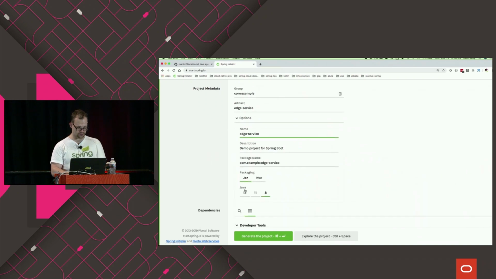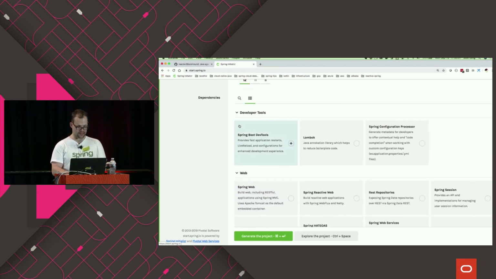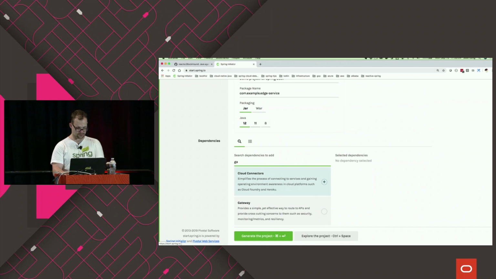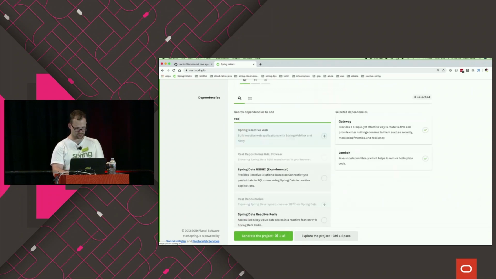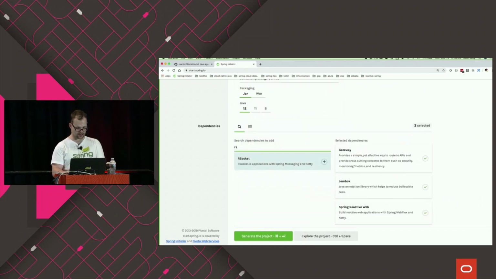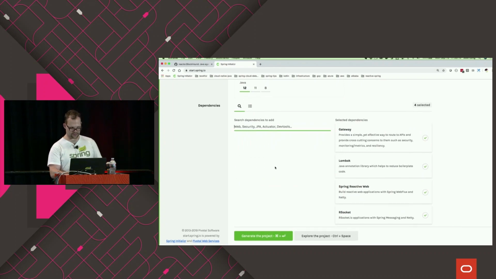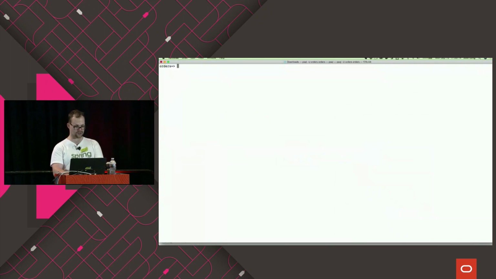So I'm going to say use Java 12, because that's the right thing to do. And then we're going to search for a few APIs. Spring Cloud Gateway, we're going to use Lombok, we're going to use Reactive Web, we're going to use RSocket. And I think that's it. I think that's all that I want. So I'm going to hit generate, and that'll give me yet another project.